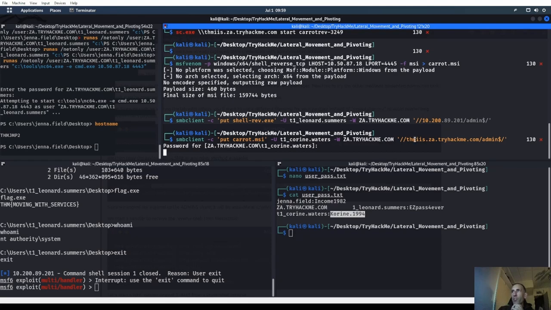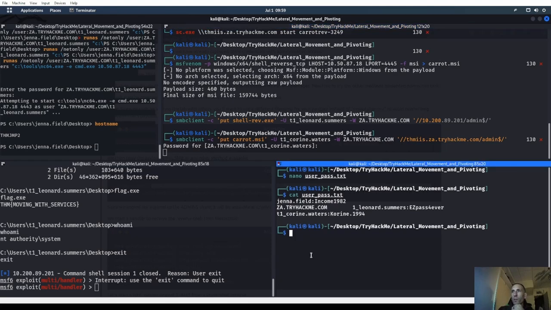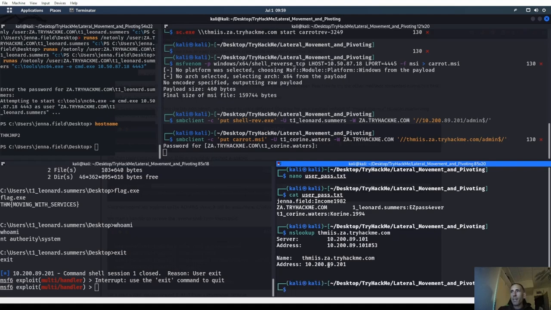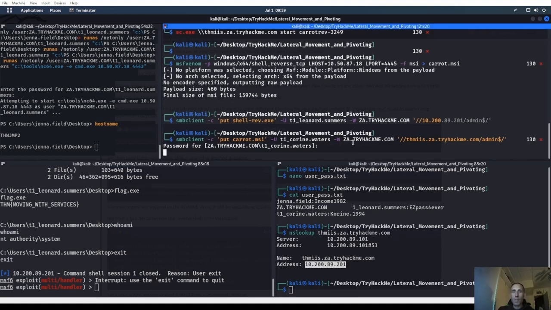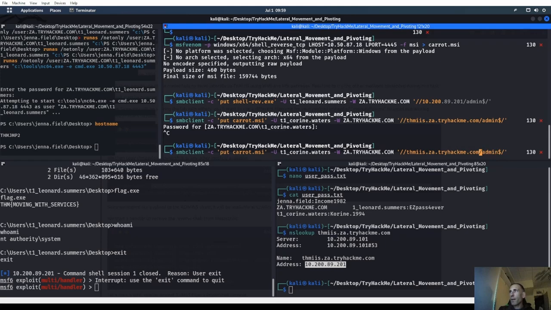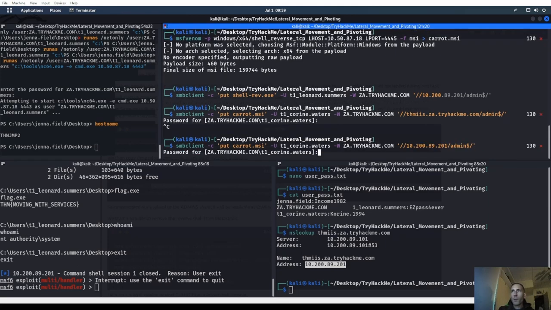I might have to change this THMIIS to the actual address. So if I do an NS lookup, like I was talking about earlier, THMIIS.za, 10.200.89.201. Go ahead and copy that, because it doesn't look like it's going to go in there like that. And let's go ahead and put in the IP address, and we'll enter with that. Throw in her password again.